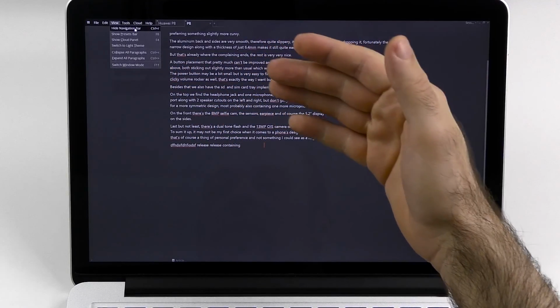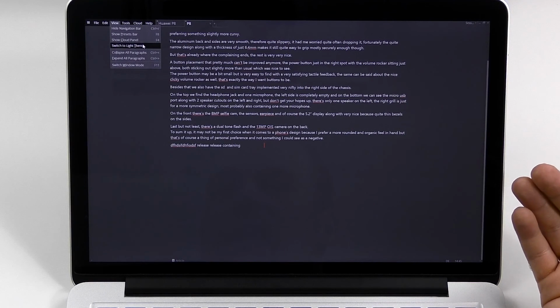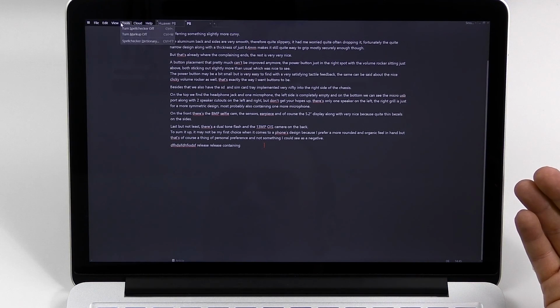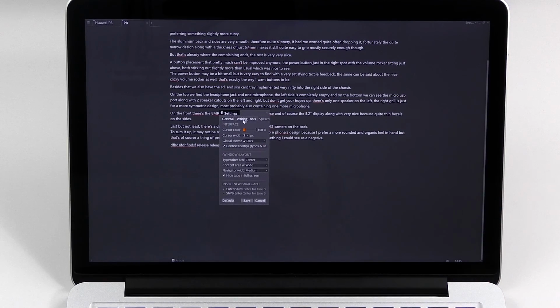For view, hide navigation bar, show presets bar, cloud panel, switch to the light theme, collapse all paragraphs, expand all paragraphs, switch to windowed mode. For the tools, we have spell checker on and off, turn markup on and off, spell checker dictionary, cloud, you can log out, renew your subscription, and for help, you'll find actions. If we enter the settings, we will see the following.